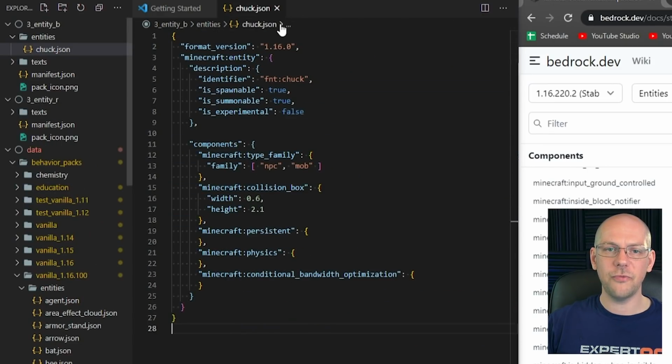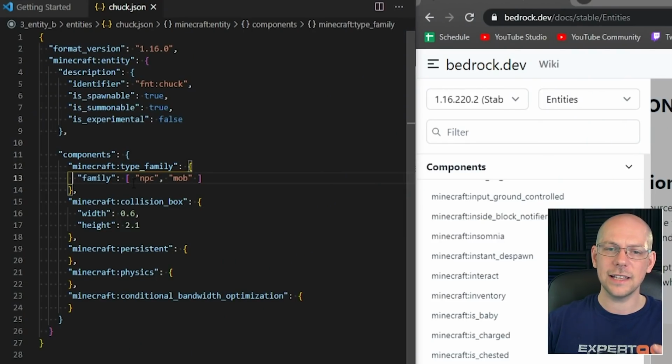Now we're just focusing on the components. We're not adding any events. We're not adding any groups in right now. We're going to do that later on, but we do need to focus on what does exist within those components so that our entity behaves naturally the way we want it to. So first of all, we've got type family, which basically defines what families this entity comes from. So it can be part of multiple families, it can be part of just one family.